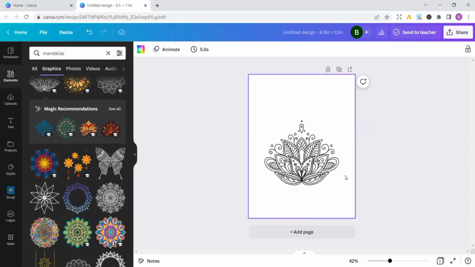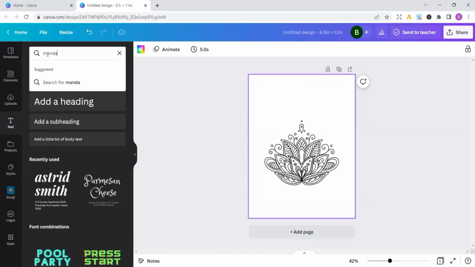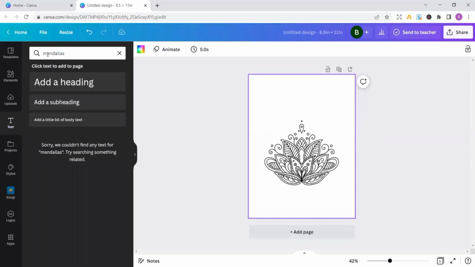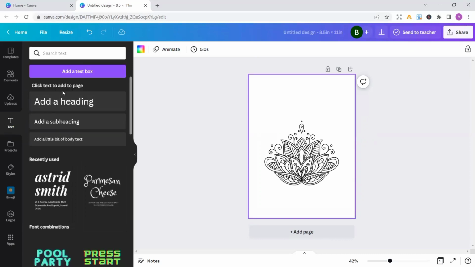In this first page, I just want to spice it up. I just want to write probably "this coloring book is for," so I'll bring in text. Let me check mandalas if there are any fonts that can go with this. Okay, nothing like that, so I'll just choose any font of choice. I'm looking for something really nice.